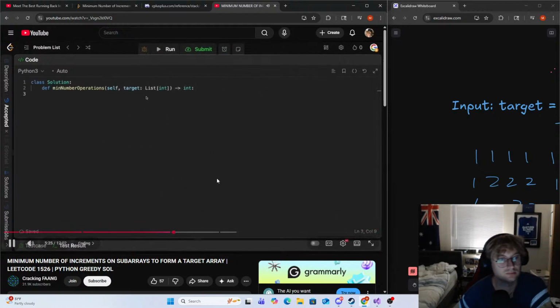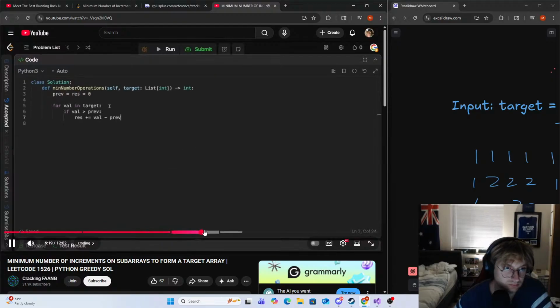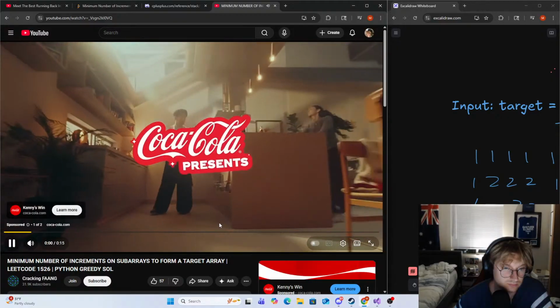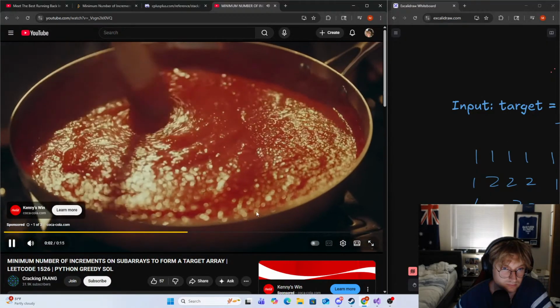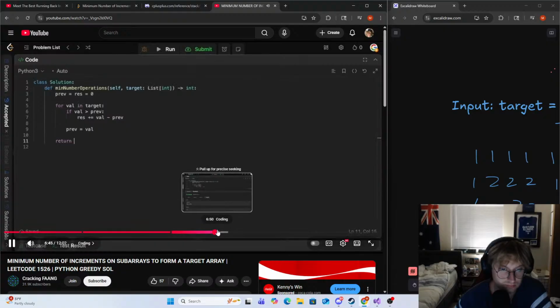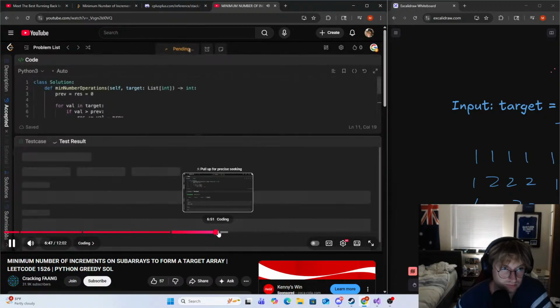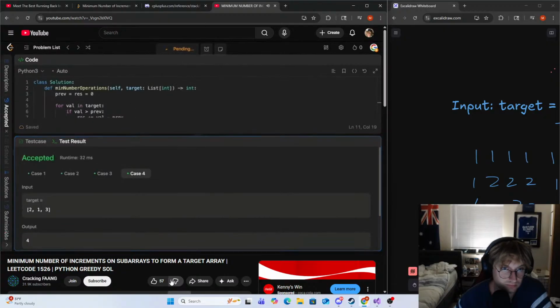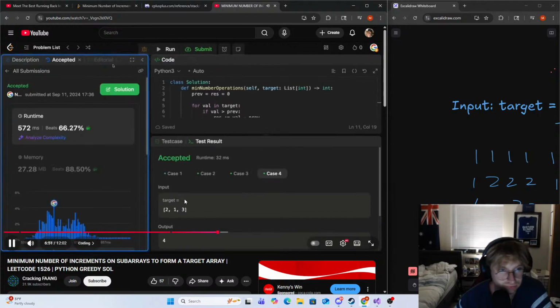Remember that we need to keep track of the previous number that we've seen and also the current result. So let's create some variables for those. So we'll say prev equals res. This difference here is because we basically assume that in the previous value from any, and we can simply return our result. Let's just make sure this was correct and we can submit it. Oh, that's the solution. And it looks good.